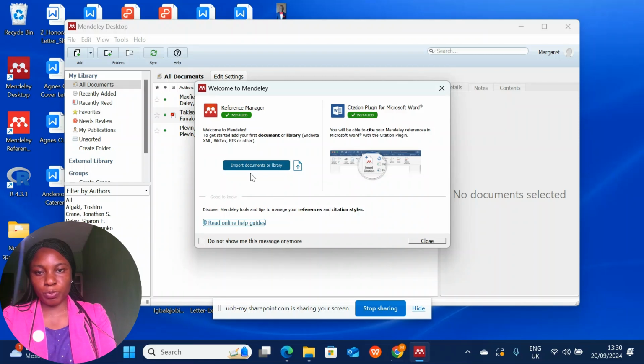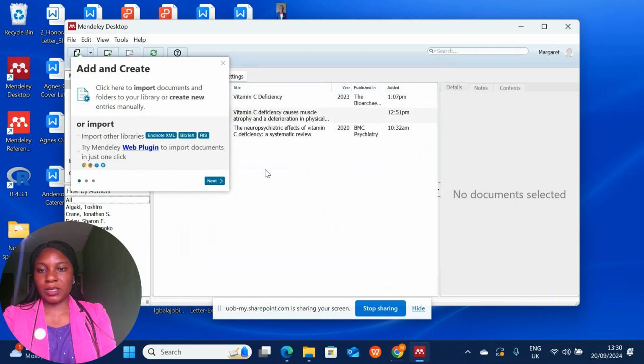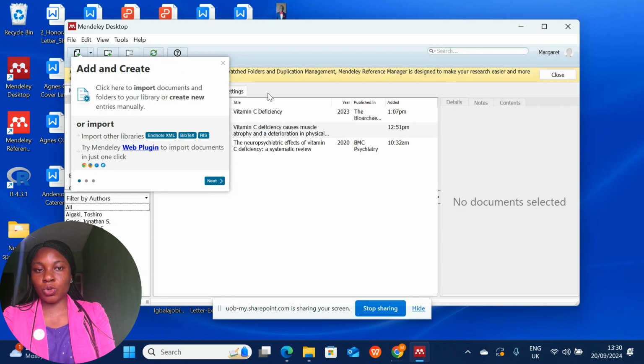This page will pop up asking you to install the reference manager and also install the citation plugin for Microsoft Word. Please do the two. Install both of them. After the installation has completed, just close that page. This is showing us ways to use all these buttons that we are seeing here, so you can visit it and just read it for further details.